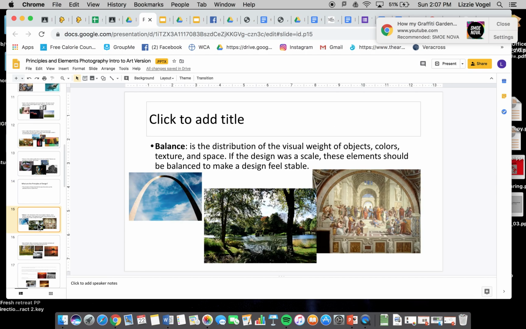Okay, we have balance. Balance is the distribution of the visual weight of objects, colors, texture, and space. If the design was a scale, these elements should be balanced to make a design feel stable. So the arch is balanced. The photo in the middle is balanced because the trees are kind of balancing it out. And that famous painting to the right is balanced with the arch, and the people are balanced with the weight. So if you cut a line down the middle, it would seem balanced.